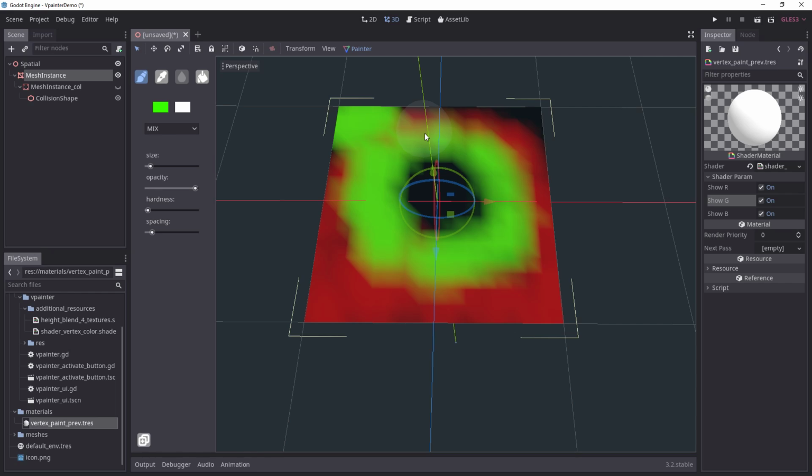You have a few options here. One of them is that you have the size. As you can see, you can also use the bracket keys, I think they're called, and scale your brush. You also have the opacity slider here. So the smaller the opacity, the less you paint, you can see.